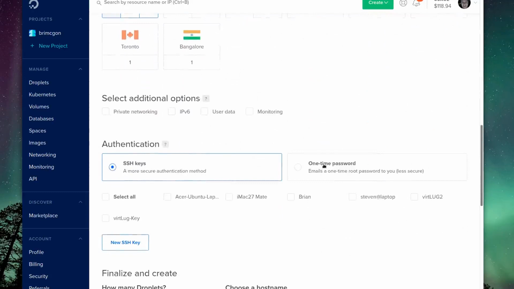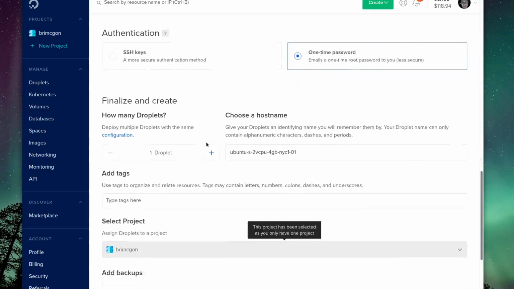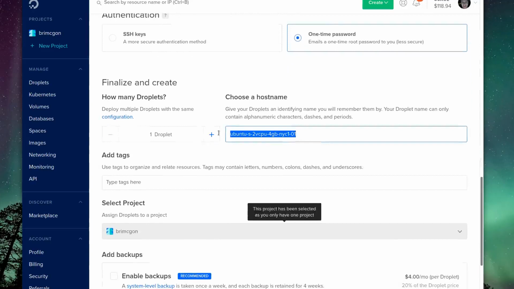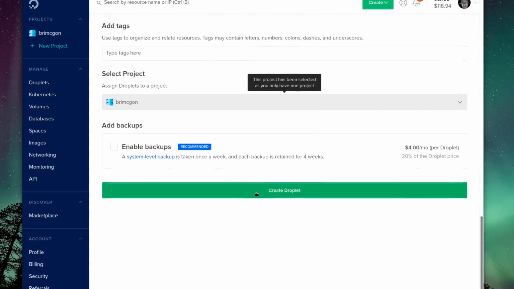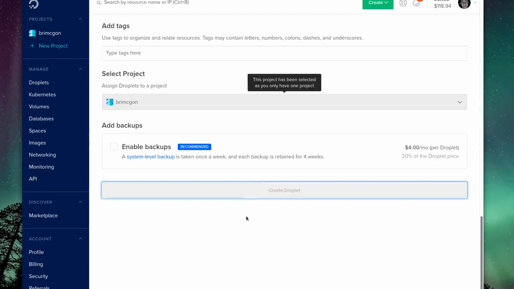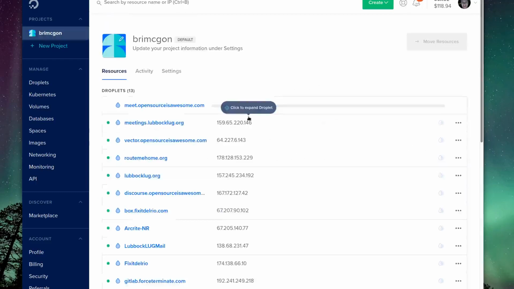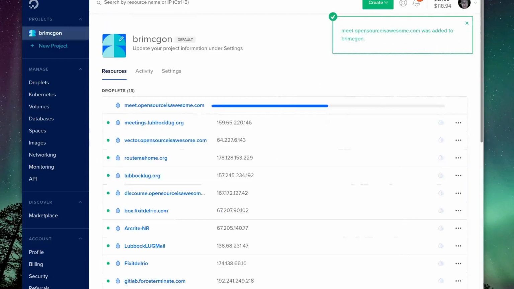So I'm going to do password this time, and I'm going to give this a name. I'm going to call this meet.opensourceisawesome.com, and then double check my spelling, of course. Looks good, and I'm going to hit create. That's going to create just a standard Ubuntu server.